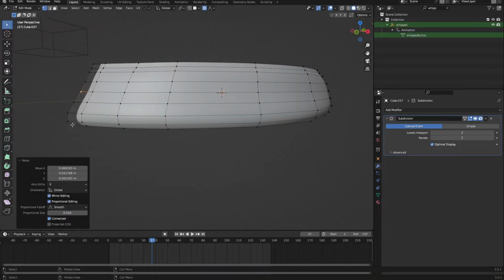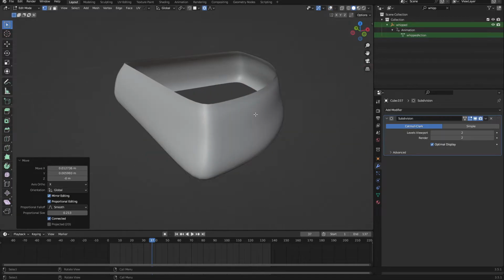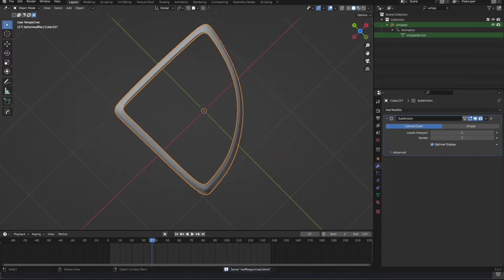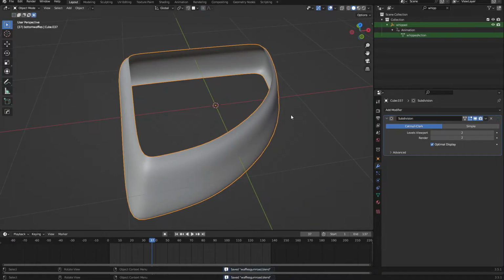So now I'm just doing some more small edits with proportional editing. As you can see, the edges here, I'm manipulating them a bit. And so yeah, that's basically it for the first part. Now we have to add the actual waffle squares, or whatever they're called.